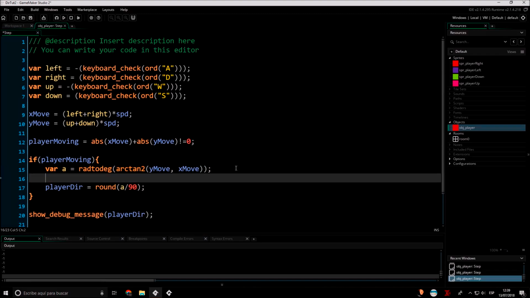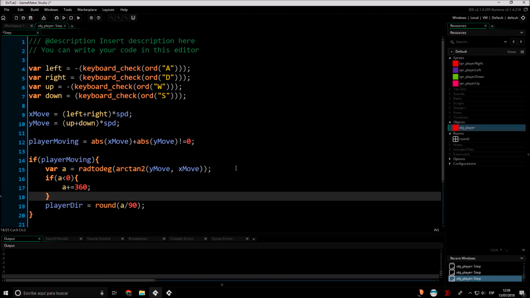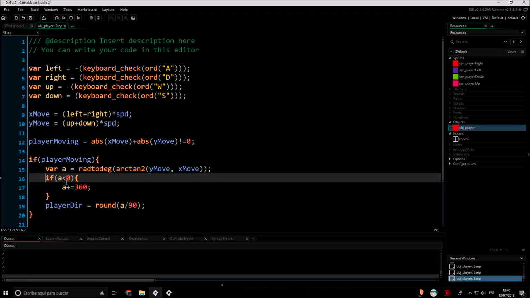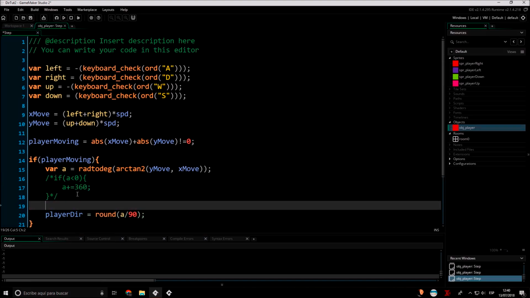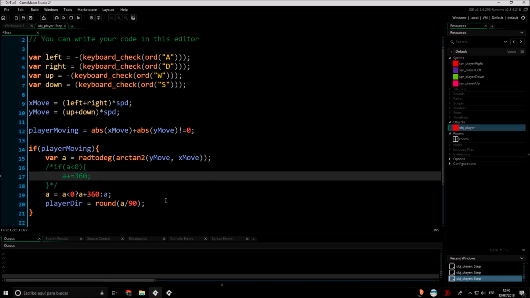And in order to normalize the angle, we're going to say one thing. If the angle is less than 0, then A plus equals 360. This is, I'd say, the beautiful way to do it, and this is the way I do it. A is less than 0, question mark, then A plus 360, else A. So this is the way to do it in one line. First the conditional, then a question mark, then the result if the condition is true, and then the result if the condition is false. So I'm going to leave this here if you are confused.